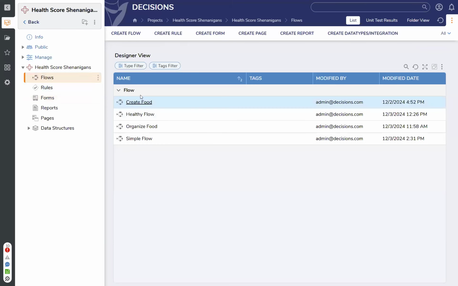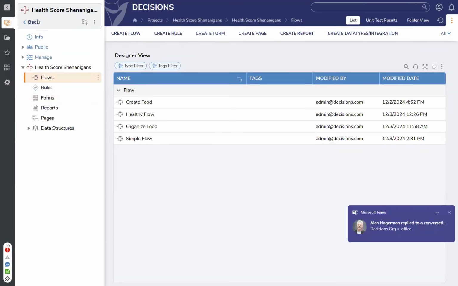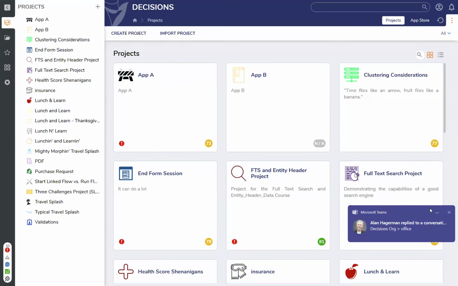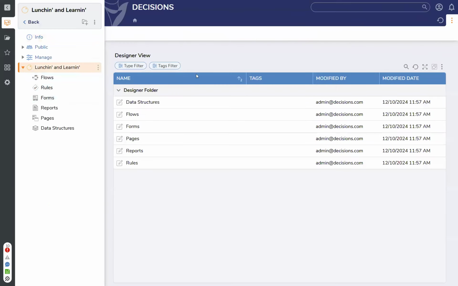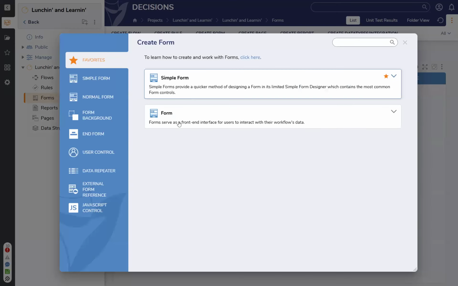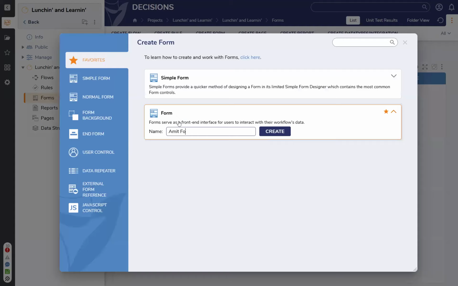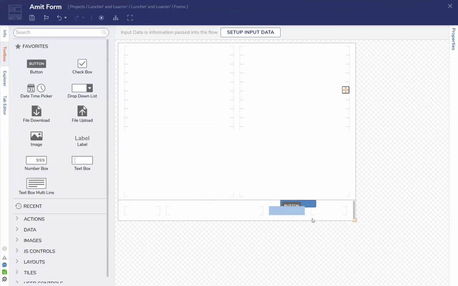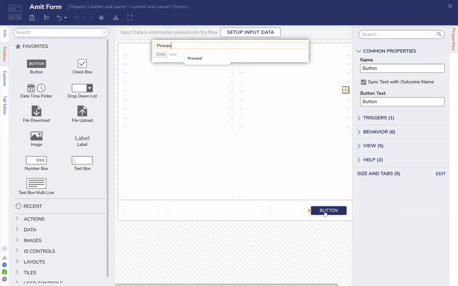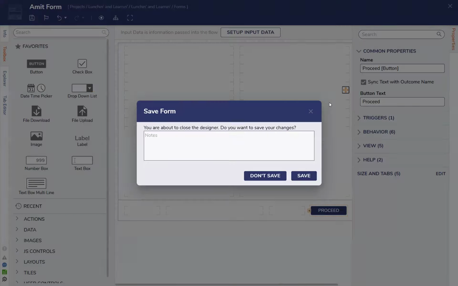We'll go into the flow here. Oh, I am in the wrong project. I apologize. Let me go back to the proper project. Here we go. All right. And once again, we'll call it proceed. You'll just hit that to continue.